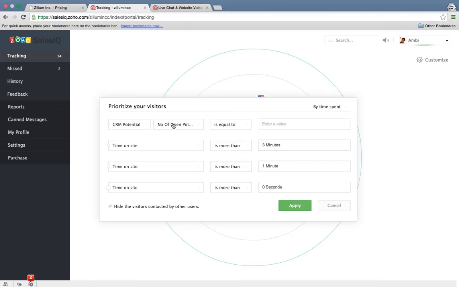Go ahead, CRM potential, and then I can say revenue in pipeline is more than $10,000. So what's going to happen is that any prospect coming on your website who is already in your Zoho CRM, entered through Sales IQ, if their revenue in pipeline is more than $10,000, you can group them inside the innermost circle. And if you monitor this, you'll be able to connect with this person and start a conversation. So this is about real-time lead scoring. Hope it was interesting and hope it was informative.